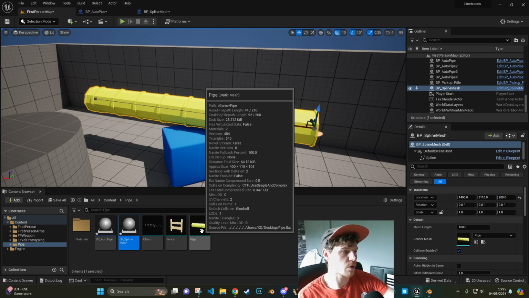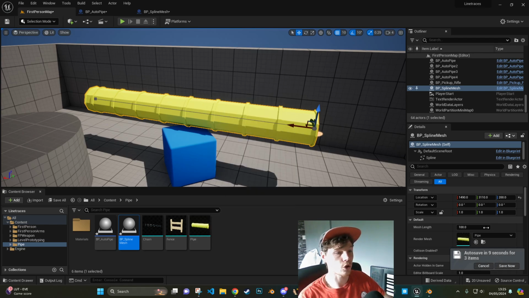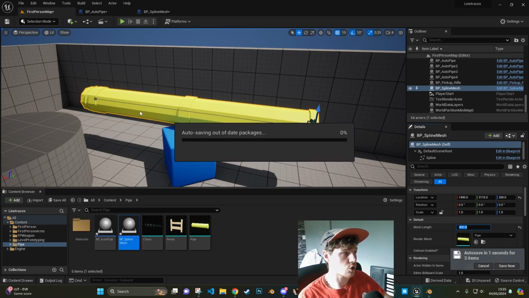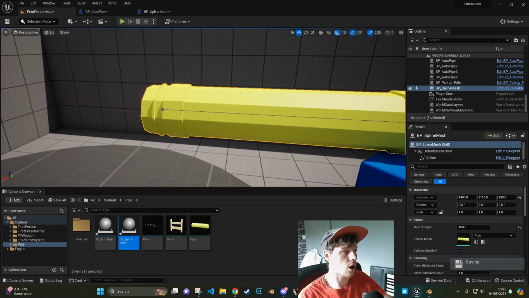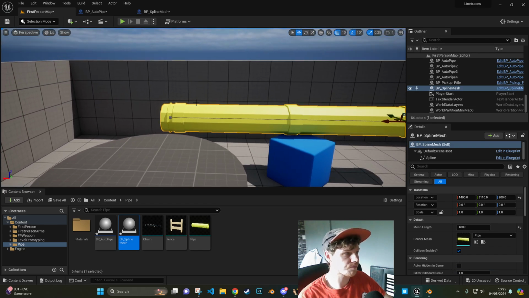It says approximate size, 400 by 110 by 105. Now, knowing my longest length on that is going to be the X, that's going to be 400. What I can do is type in my mesh length as 400, and you'll watch it update. Now I've got two pipes next to each other and the start of my next pipe.